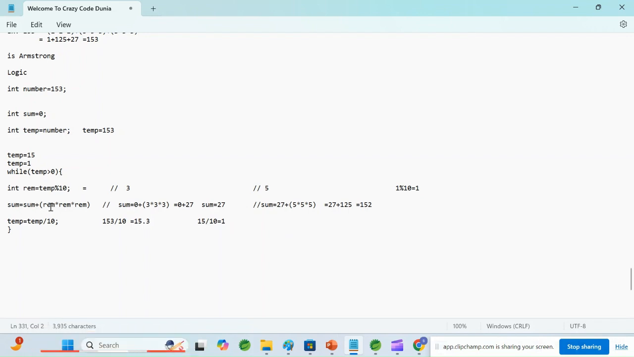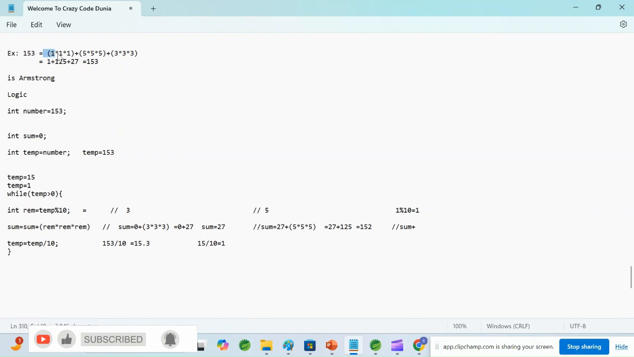Sum is equal to sum plus remainder into remainder into remainder. In the third step, we have sum plus remainder into remainder into remainder. That means 1 into 1 into 1. What will be the value? The value will be 1 only. So here my final output is 152 plus 1 is equal to 153. That means we get 153, equal to the given number. So this is our sum value.